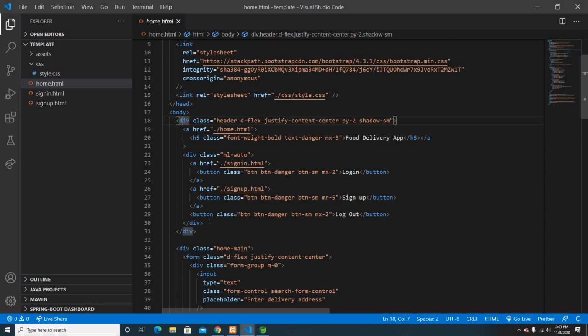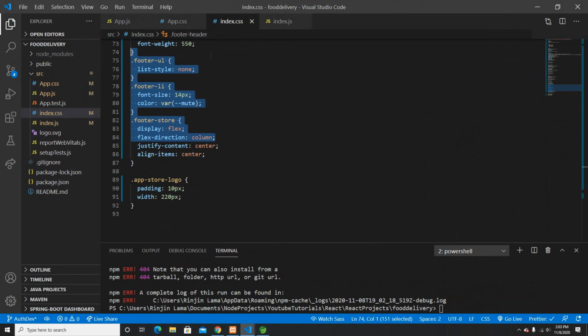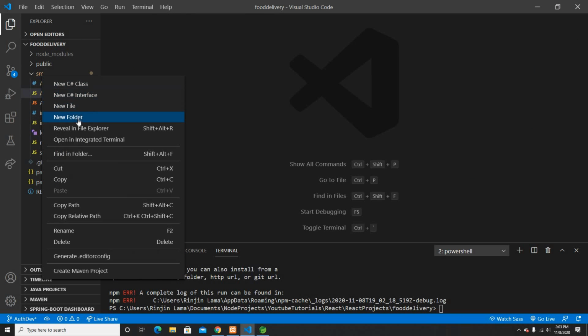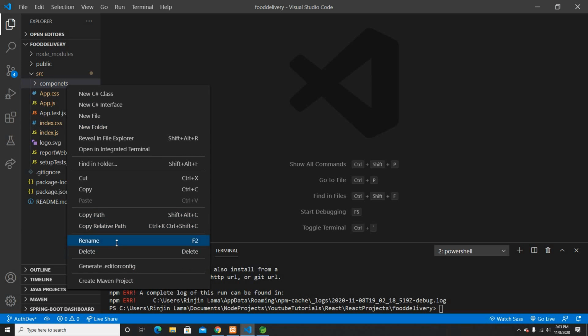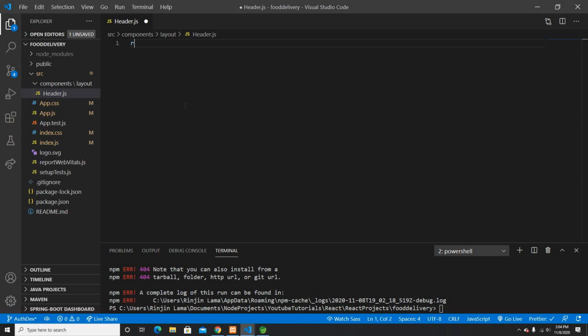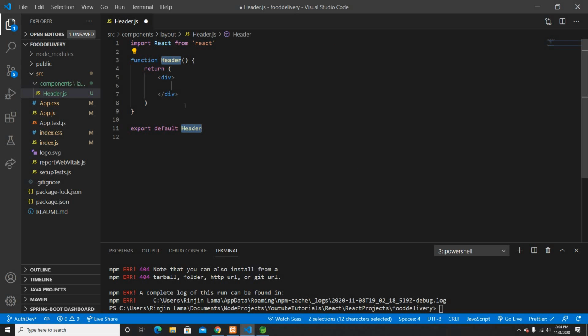I have something called header. So I'll copy this header code, and I'm going to go in my project here. I will create a new folder here called components. I misspelled components. It's components. Okay. Inside the components, I will create something called layout. Inside the layout, I will create something called header.js, and this is going to be my React component. So a React functional component. Okay, so this is my function component.